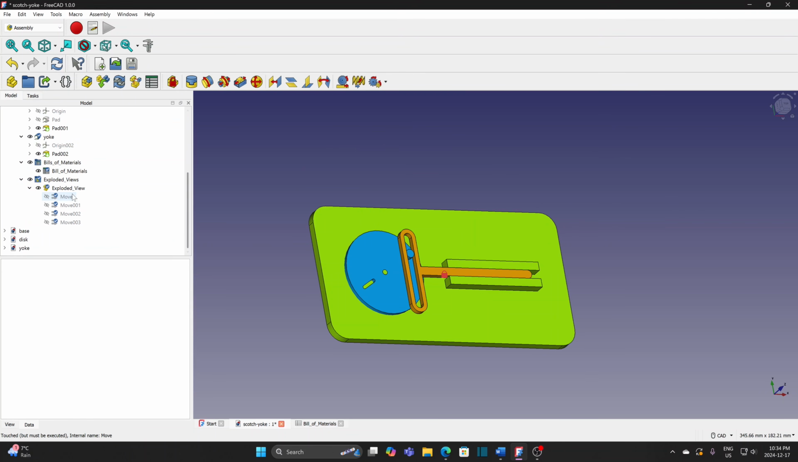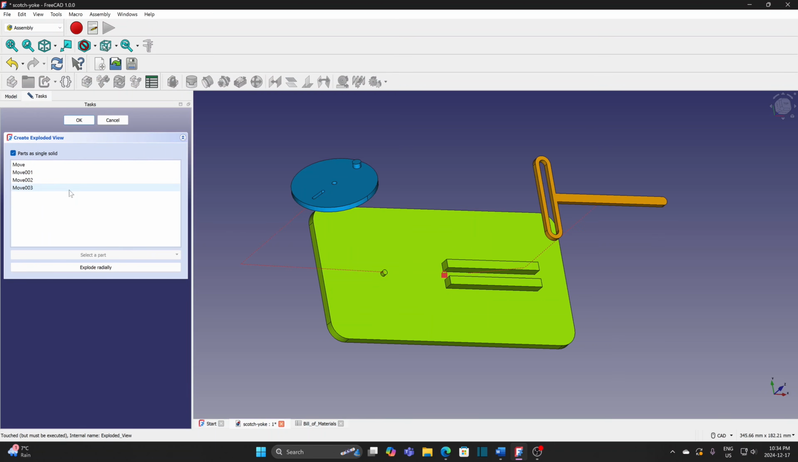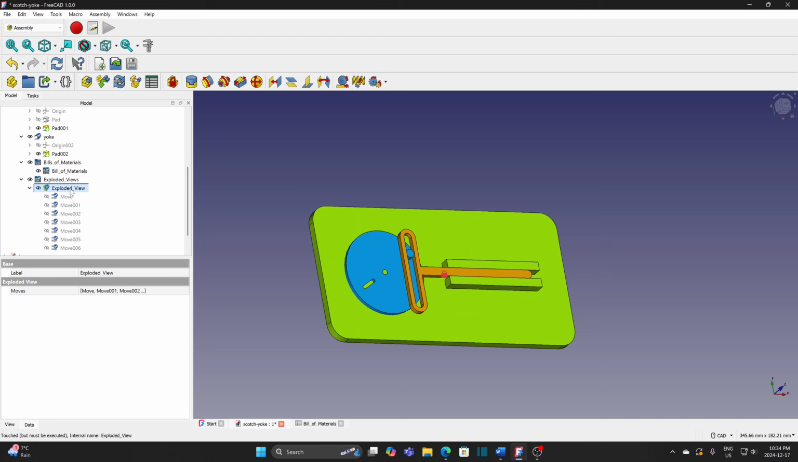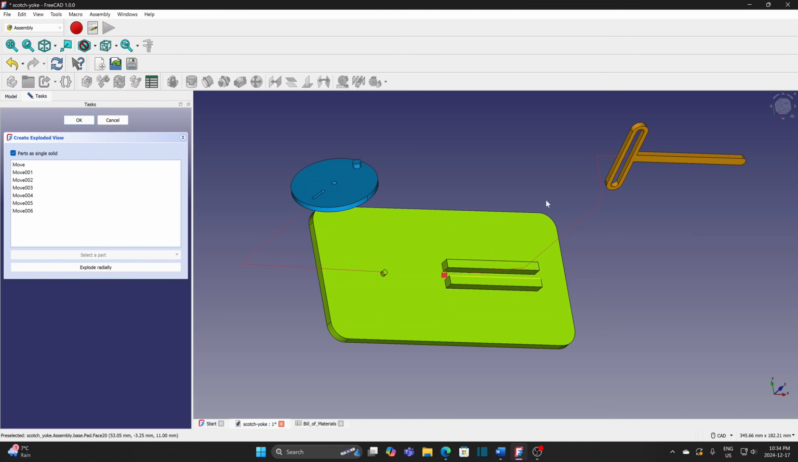Select the view and you see the path and the final position of the part. You can move, rotate, or move it on a plane again. It is basically how the exploded view works in this assembly workbench.